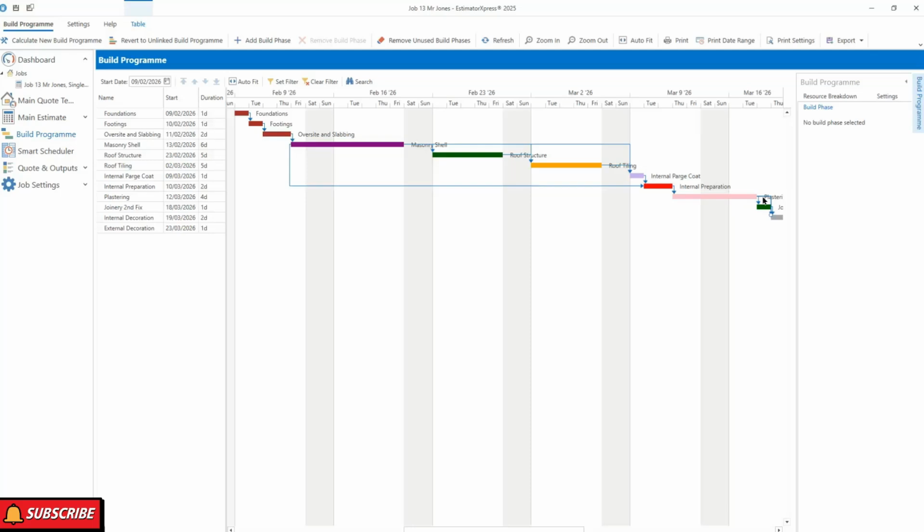And the useful thing about this build program, this Gantt chart, is that it is very intelligent. It will allow the software itself to plan out your order schedules. So it's incredibly useful, and it saves you hours of time working out material lists, because the software has done it here for you itself.